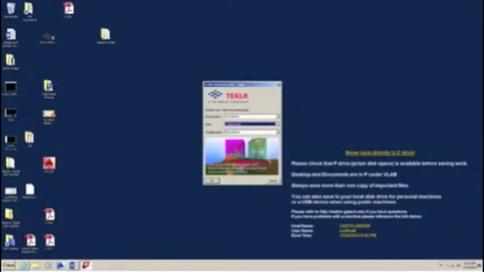Then you will select a role. For this example, we will be selecting Cast in Place. Click OK to open Tekla. This is what Tekla looks like once it is open.